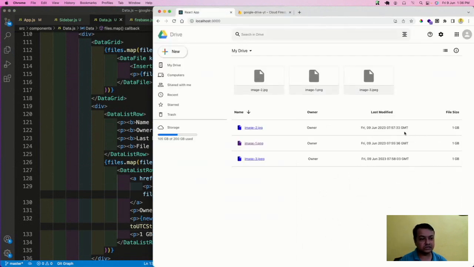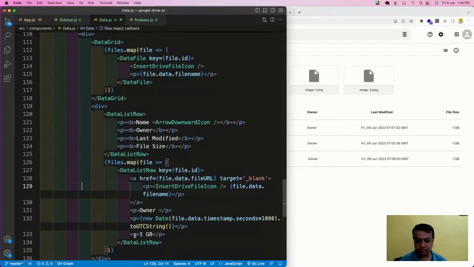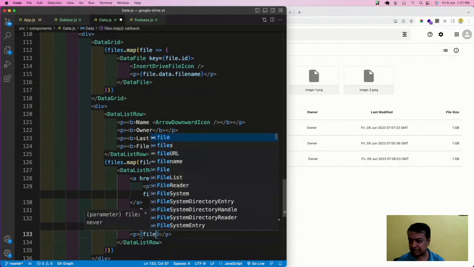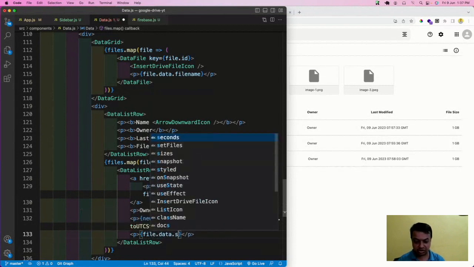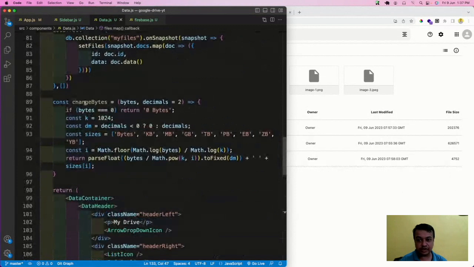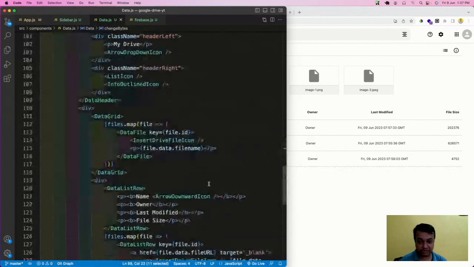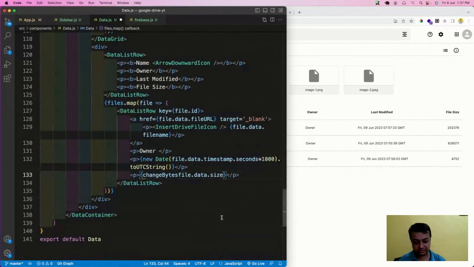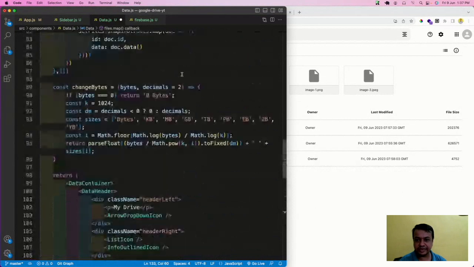Okay, now see the time is also correct, 55, 58, and 57. So now the next thing we are going to do is this 1 GB. I don't want to show it like this. If I show just file.data.size, it will show in bytes, which is not good looking. So I'm going to use this function which we have used earlier, changeBytes, and we have to pass only one parameter. The second parameter is the default parameter, which is taken as 2.